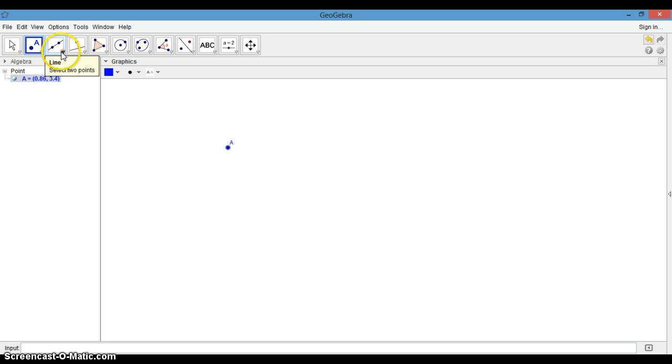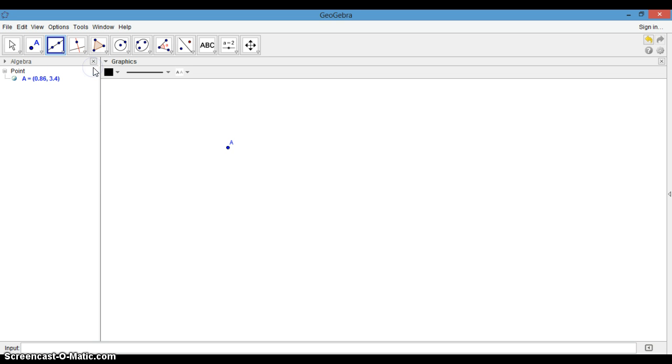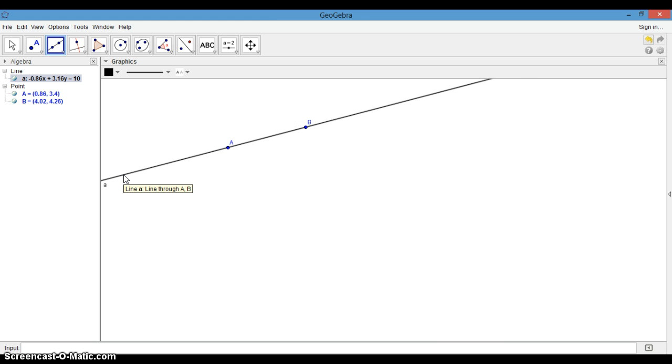Now let's go up to the line tab. Here I'm going to select a line, but feel free to try the other options on your own. So if you can't remember how to create an object, hold your mouse over the tab and it will tell you how. So select 2 points. So I'm going to select my point A and create a new one, and there is my line. And as you see, as I created it, in the algebra window it shows the equation of the line.